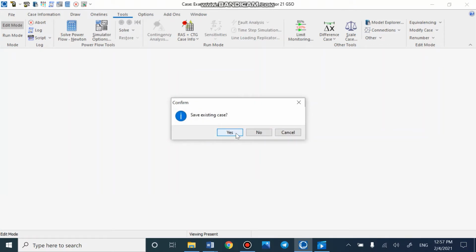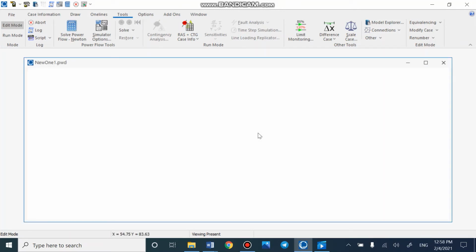So if previously you have created another case, the system is asking whether you would like to save the previous case, which you can say no, and then it will create a new case for you. You can say yes to save the previous cases. So I've got this message because previously I have completed a model over this software. Right now we are in the environment that's the edit mode environment of this specific software.